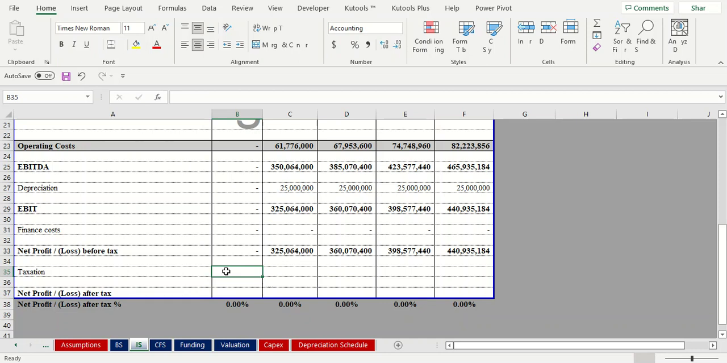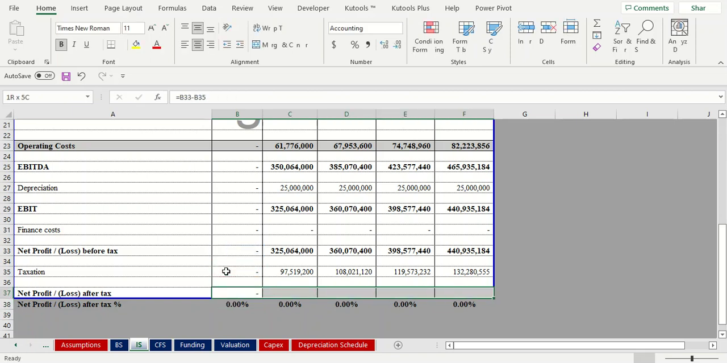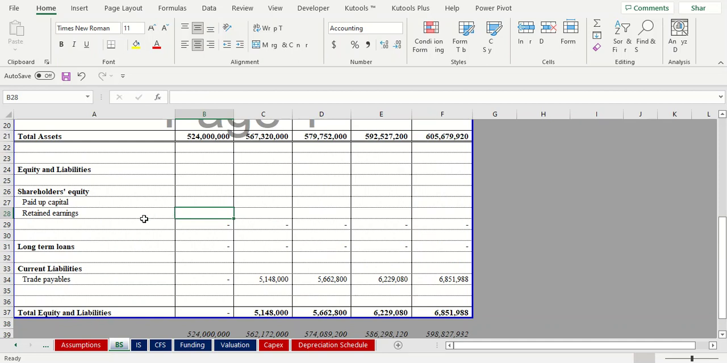Taxation. Let's just say the tax rate is going to be 30% of our profit before tax. So let's just say this into 30%. Alright, so this minus this is our net profit, and our net profit is 55.25, and it seems it's a good thing it's rising. Let's go back to the balance sheet and link up the retained earnings over here.